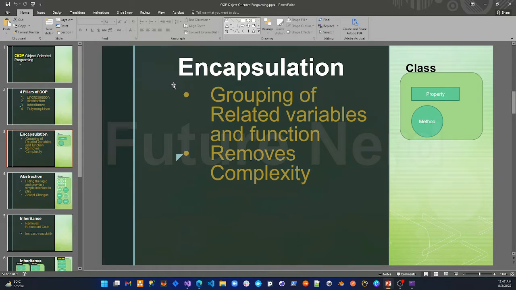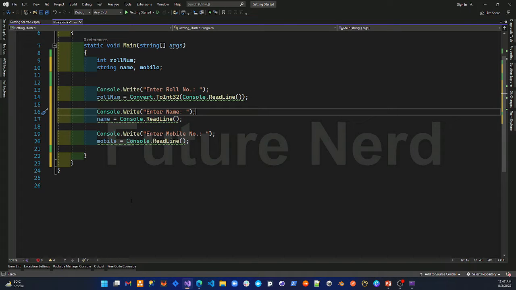Encapsulation states that it is just a grouping of related variables and functions, and it removes the complexity of our application or code as well. So let's see how it happens. Let's say you want to maintain a record of 4,000 students, and you have properties for each student like roll number, name of student, and the mobile number.